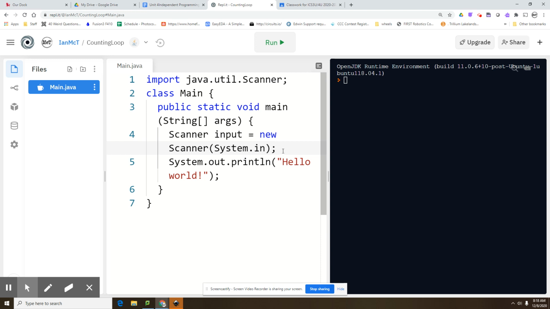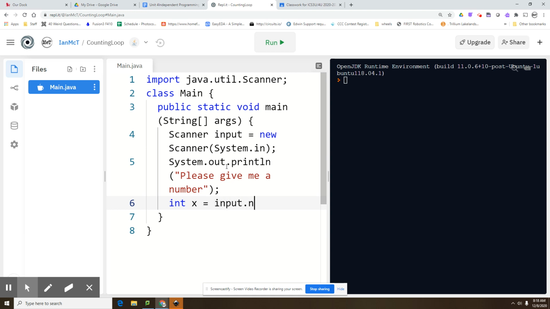Now, I am going to replace the hello world prompt with "please give me a number." My number is going to be stored as a variable called x, and I'm going to use the input.nextInt method. Now I have a number.